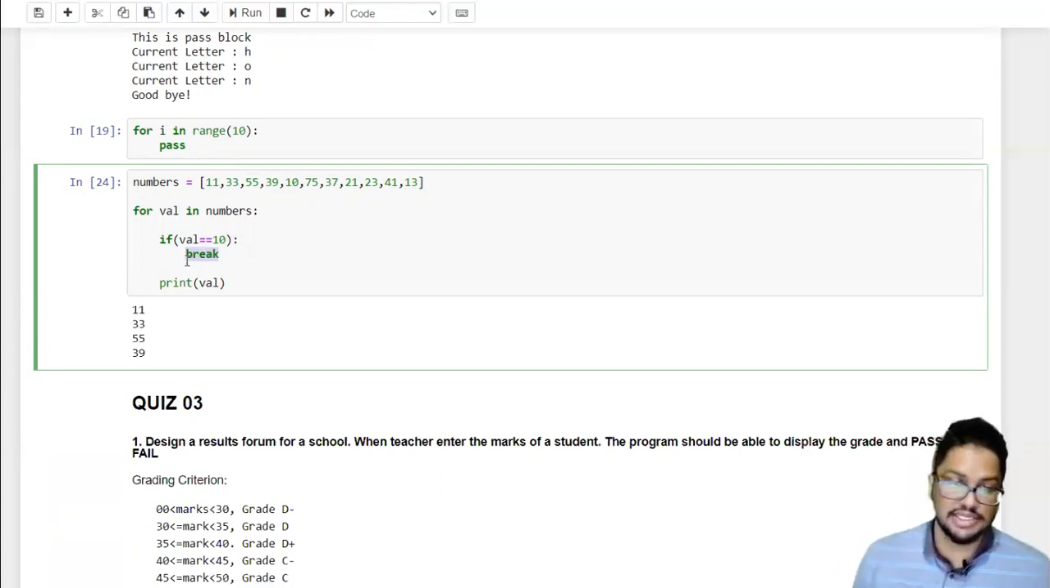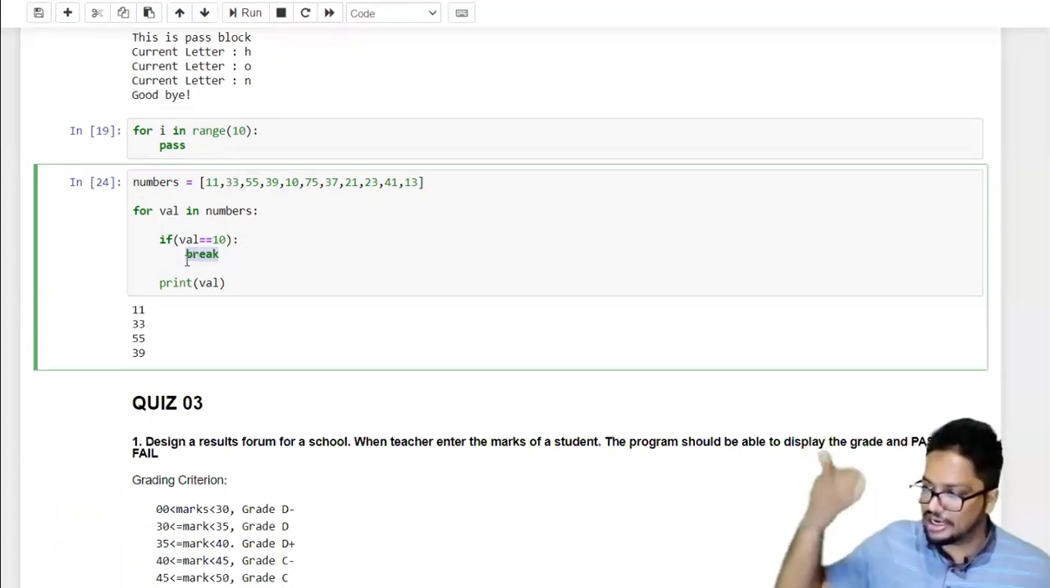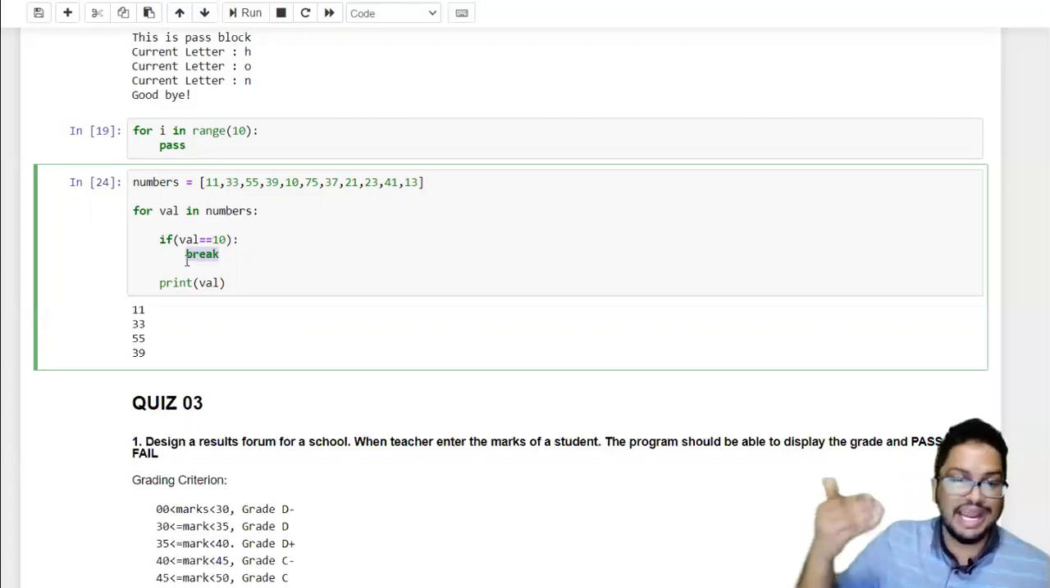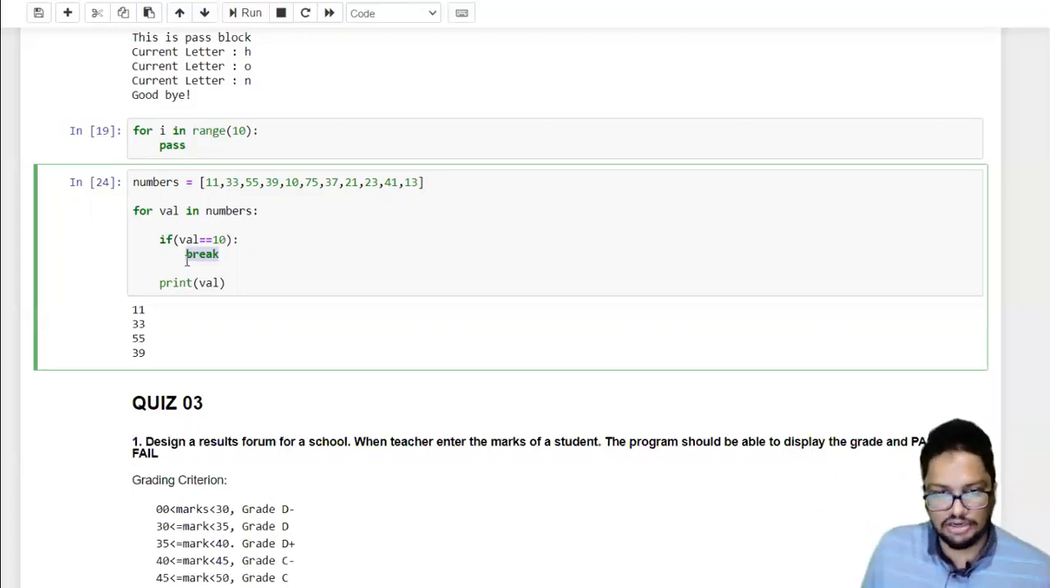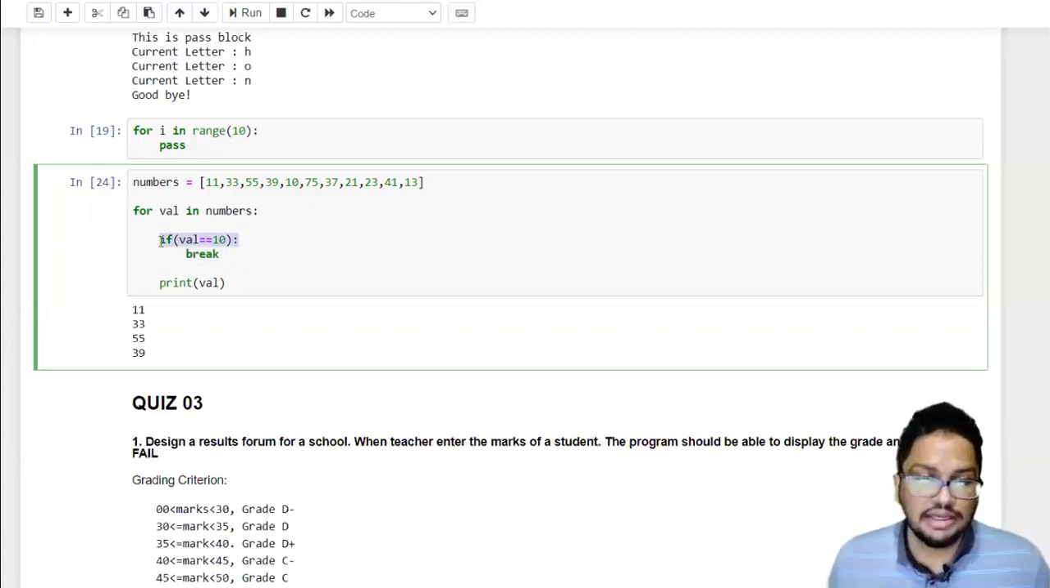As the name suggests, what does the break statement simply do? It breaks the loop and stops the iteration of the loop. It terminates the repetition of the loop. So when this condition is satisfied, we terminate the running loop.